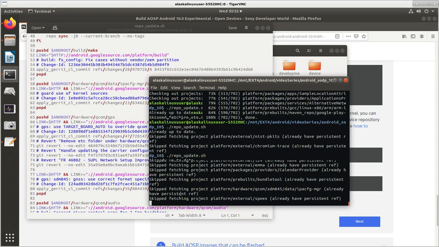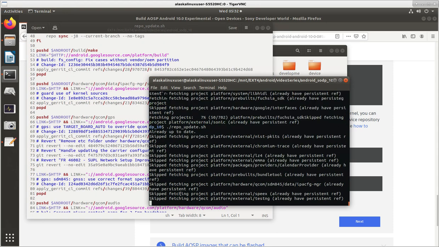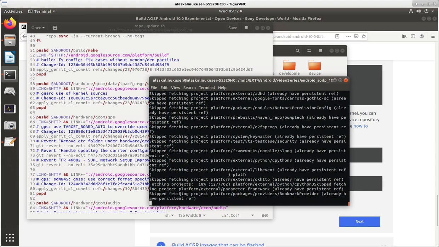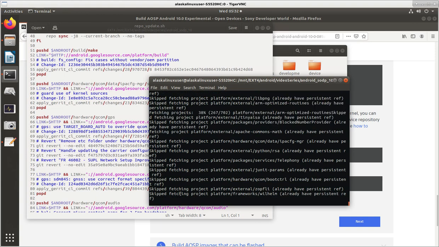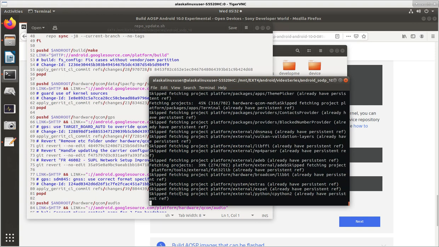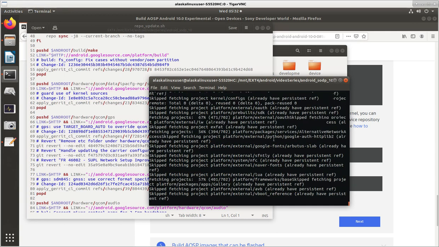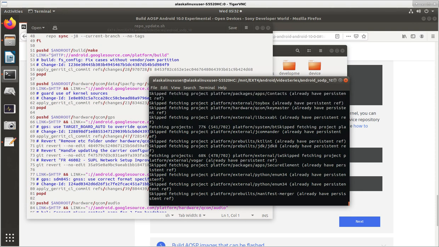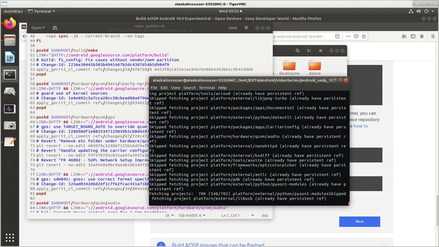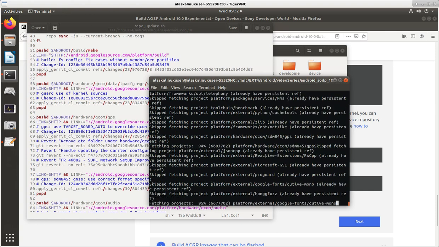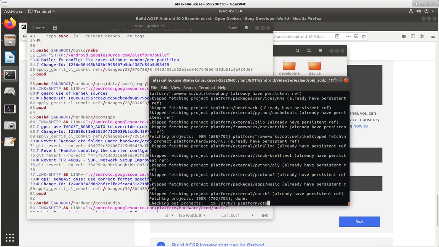Now, since we repo synced already as of yesterday, this portion of fetching projects should go rather quickly, because it doesn't need to add any more to the list. So as we can see already, 68%, 78%, 86%, 95%, 100%. Now it goes through and checks out those objects just like we had before.